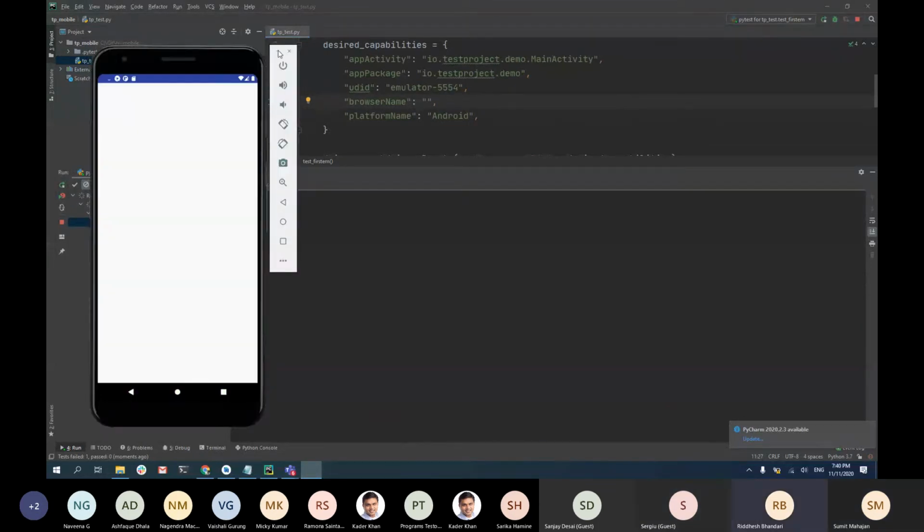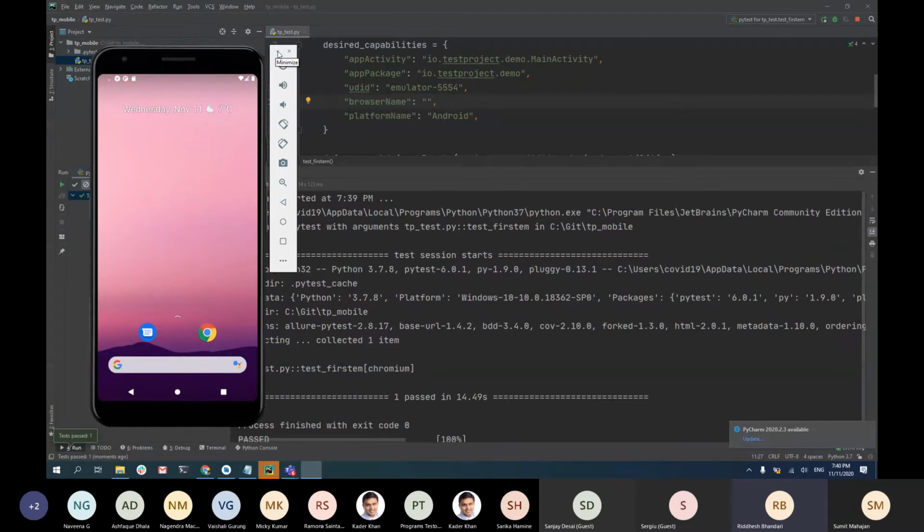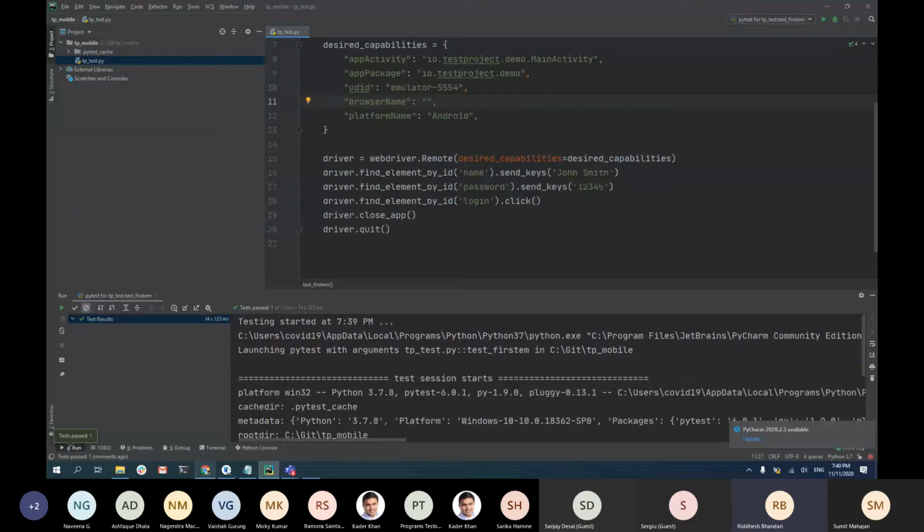Sumit, I have one question. Sure. It is related to the supported platforms, right? Like frameworks. Is it compatible with BDDs as well? Yes, so anything that you can use on top of Appium is compatible with that.